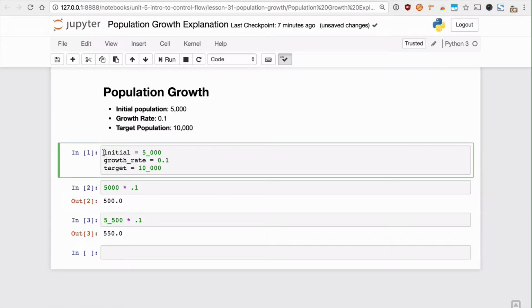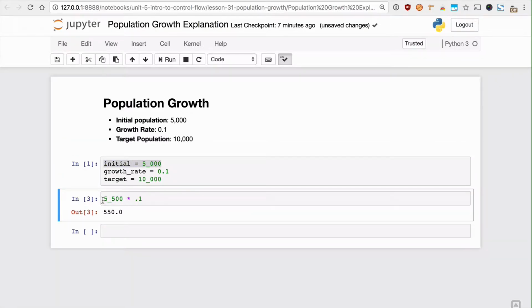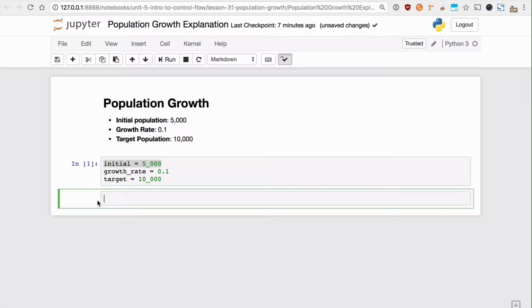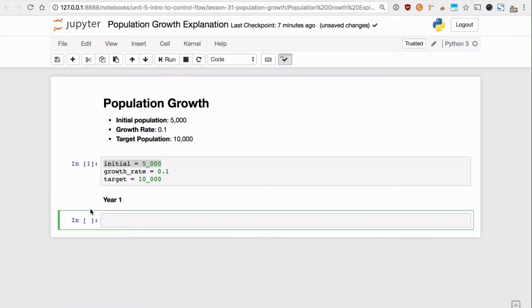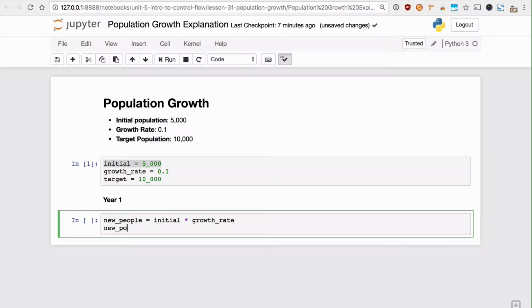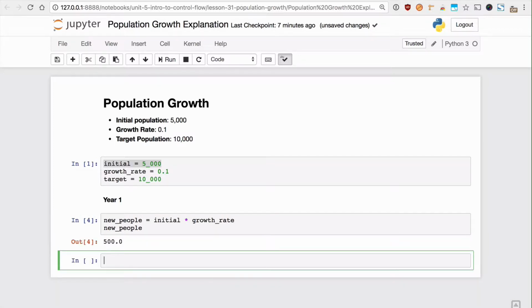So I'm going to modify this initial value, and I'm going to start doing something like, for example, year 1, in our first year, we will grow, right? So new people is going to be the initial population times the growth rate. And that's going to be new people. We're just going to show it to you here. It's going to be 500.